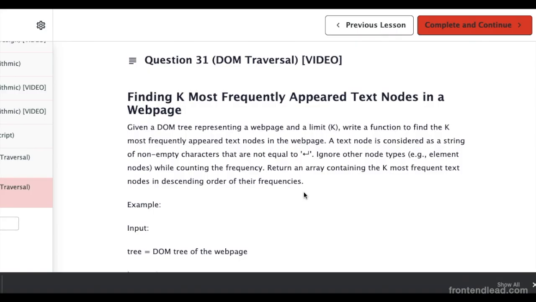Today we're going to be taking a look at another popular senior front-end engineering question. The question asks us to find the K most frequently appeared text nodes on a web page. So we'll have a DOM tree representing a web page, and the web page is going to have a bunch of different paragraphs, span tags, and so forth. So we want to write a function that basically returns us the most frequently appeared words on that web page.